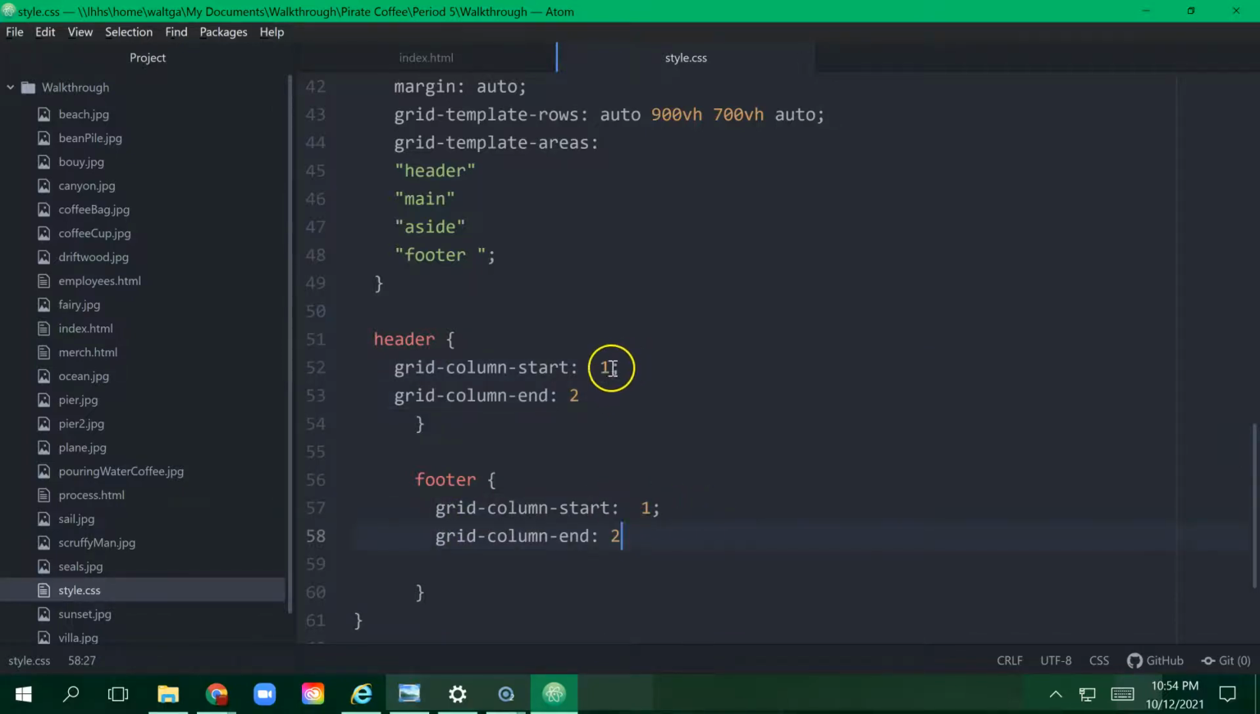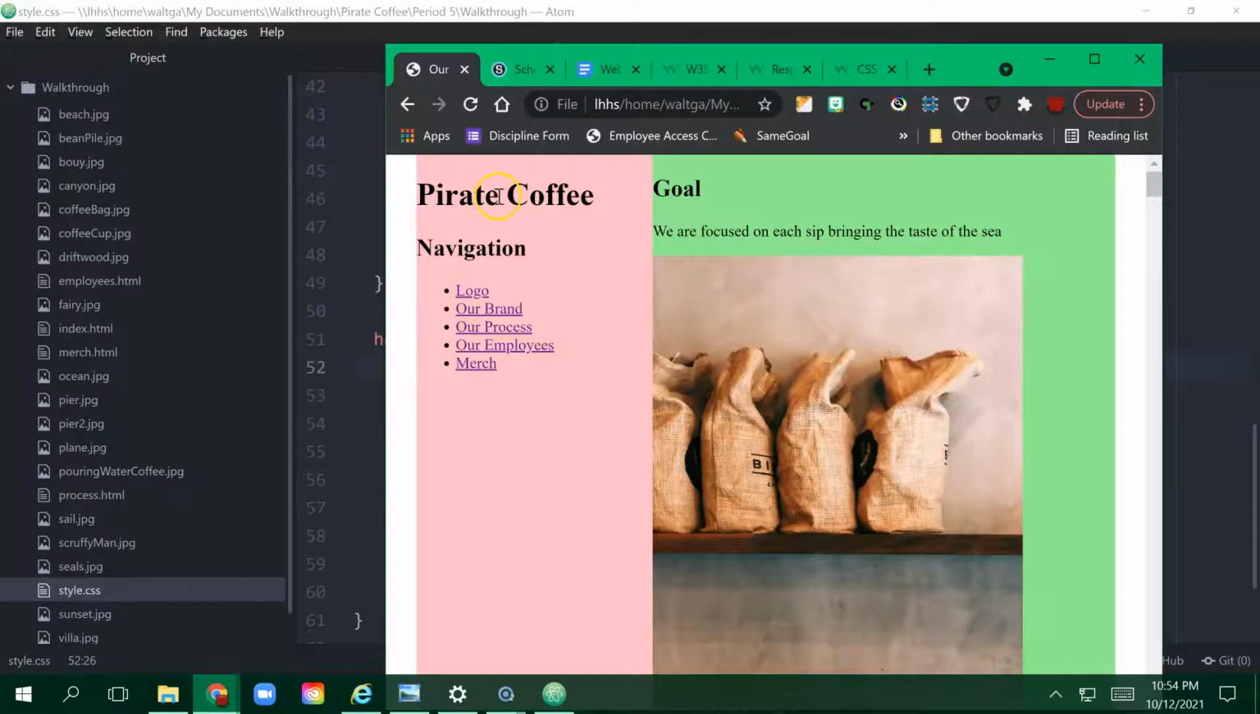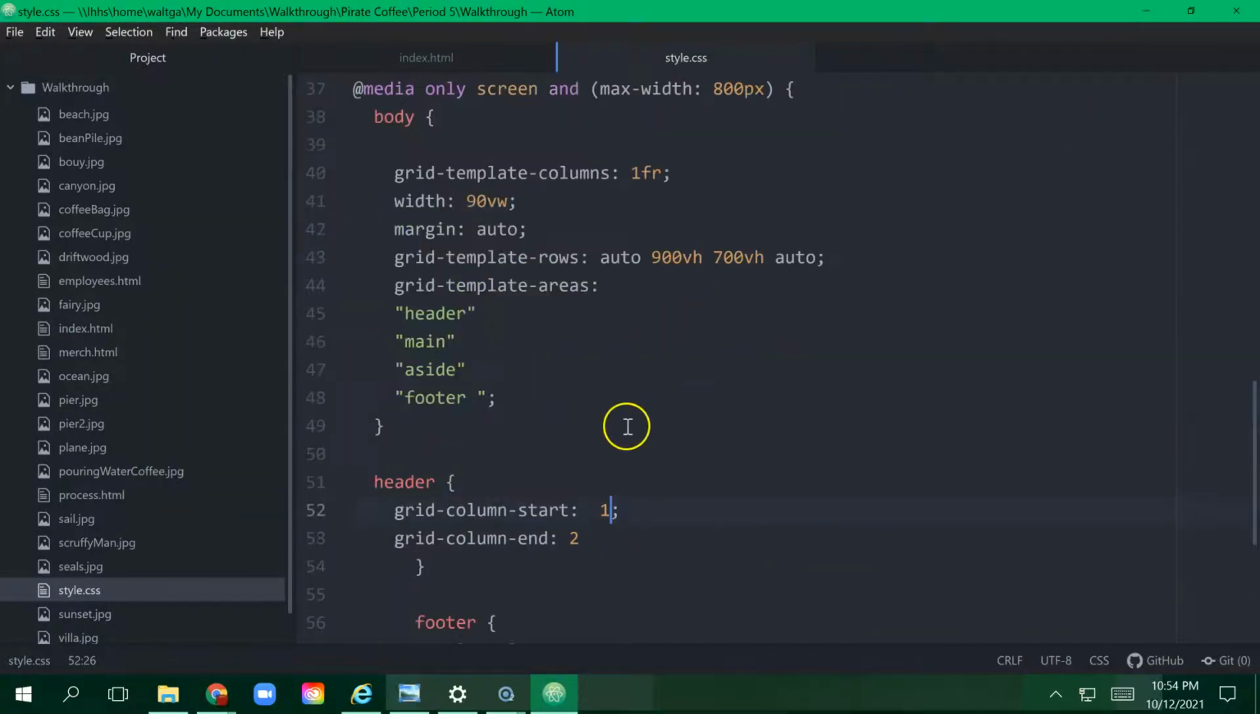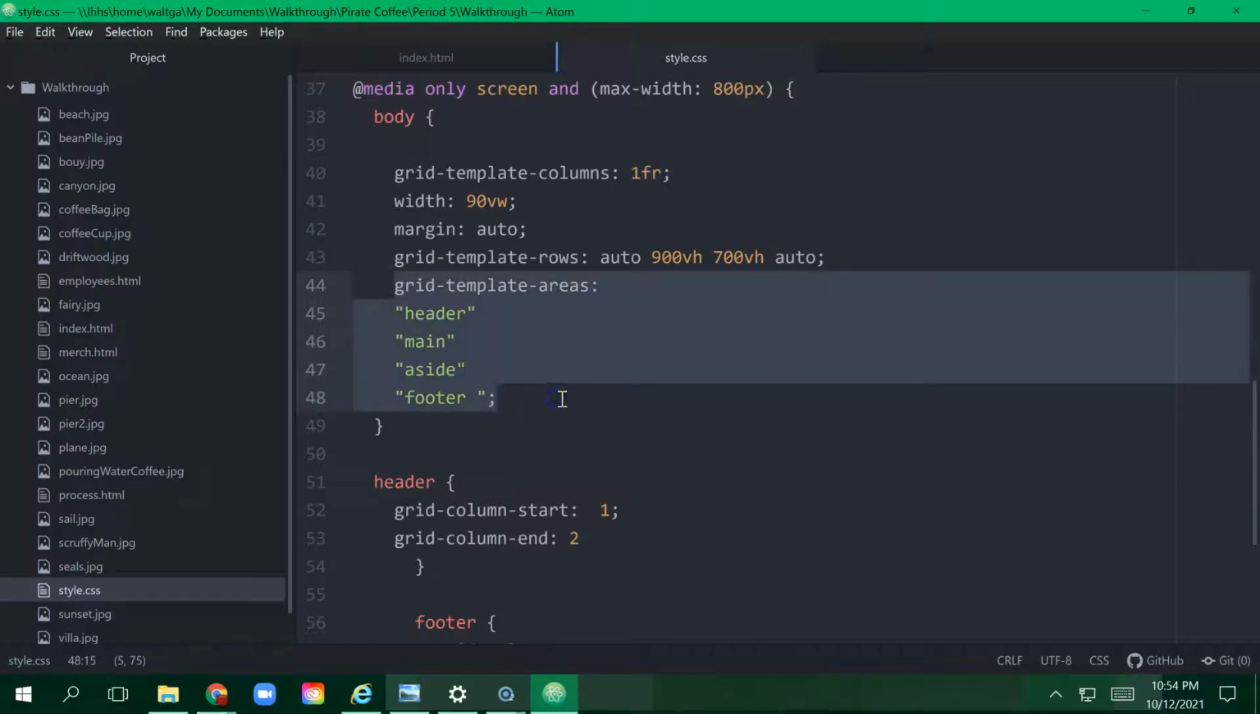Keep in mind, you're not looking at the column numbers, you're looking at the lines. So that would be line 1, 2, 3. There shouldn't be 3. We should not have 3, or 2 columns, excuse me. So this may be causing an issue.